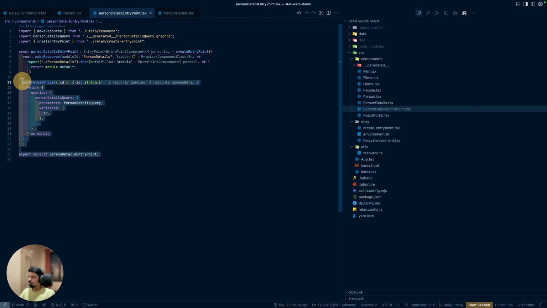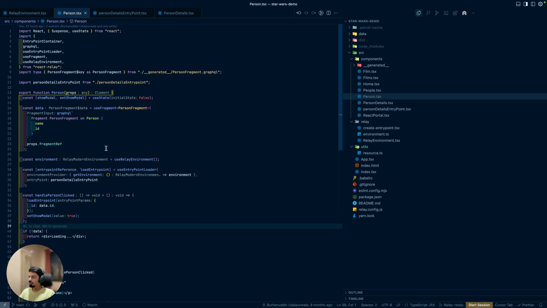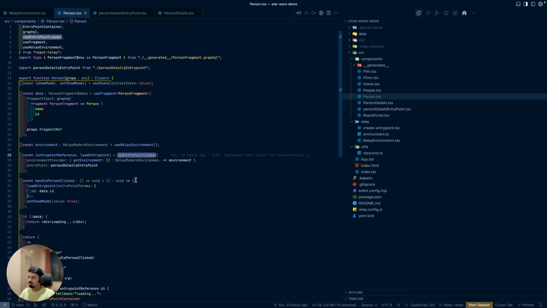So now we've created an entry point. We can now use that entry point. Going back to the person component over here, we use a hook provided by React Relay called useEntryPointLoader. For this, we have to provide the relay environment. The relay environment is something you can get using the useRelayEnvironment hook, again from relay. This is just a provider that you wrap your app with when you're starting to use relay. So we provide it with the environment and the entry point from the other file that we just saw, and it gives us two things: entry point reference and load entry point.